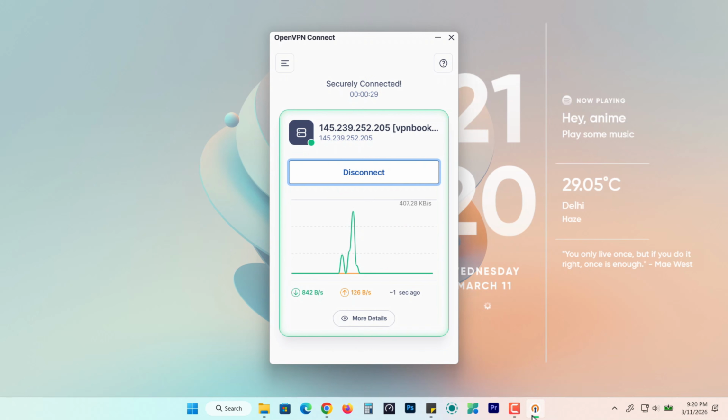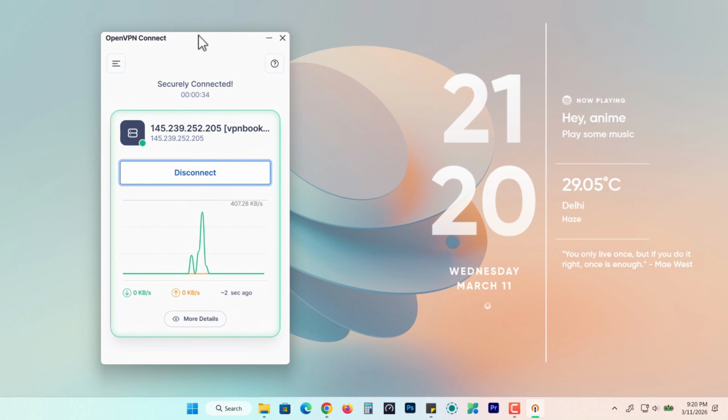And this is the free OpenVPN of VPNBook. If you have any questions, you can ask me down in the comment section, and there are plenty of other VPN servers or services available.